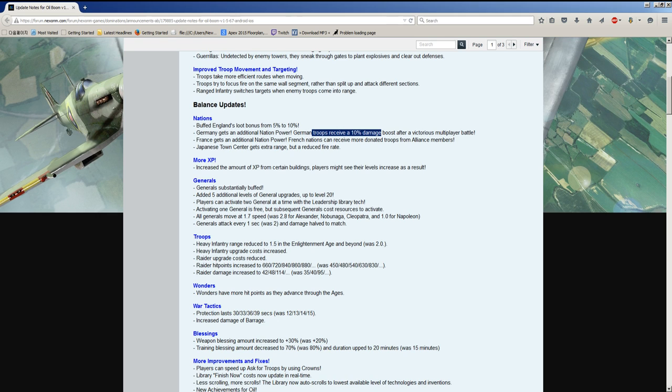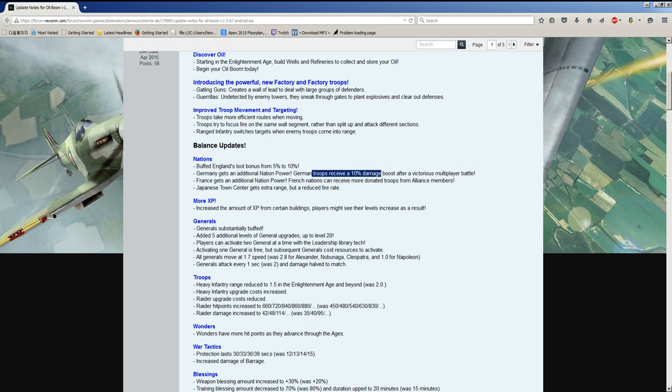So France, you can get more donated troops, so that means you can probably get bombards and maybe supply carts with the French nation, which is pretty interesting. Then the Japanese town center gets extra range but reduced fire rate, so basically it doesn't fire as often.